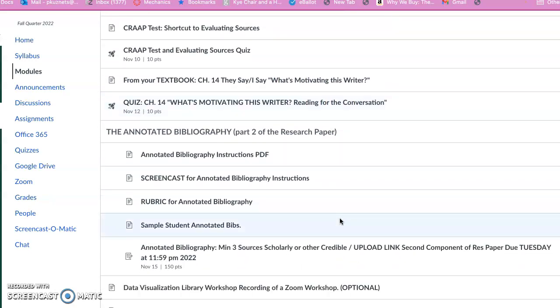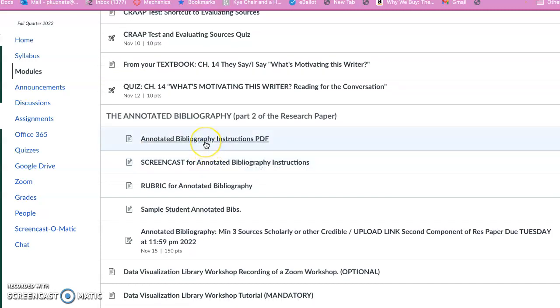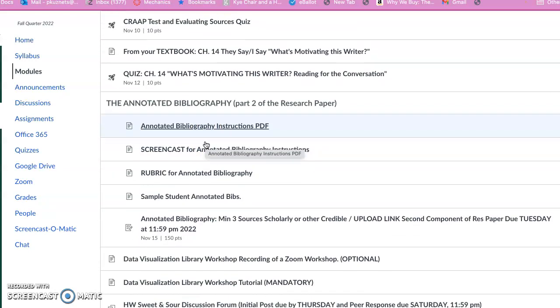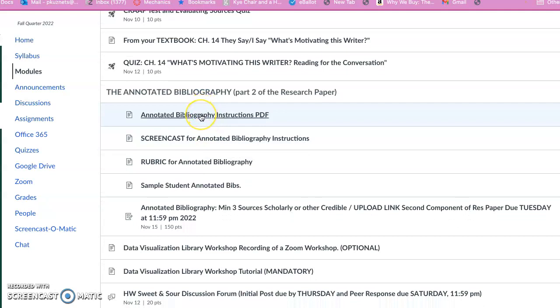Also this week, you are embarking on the annotated bibliography, which is part 2 of the research paper. Here I give you the instructions. It's a PDF of the actual formal instructions. What's required? 3 sources. How do they need to be written? You're going to write 3 different annotations.